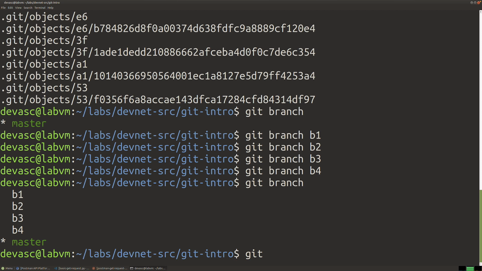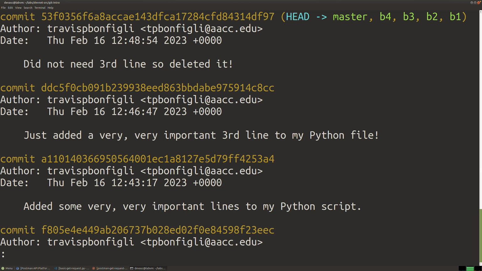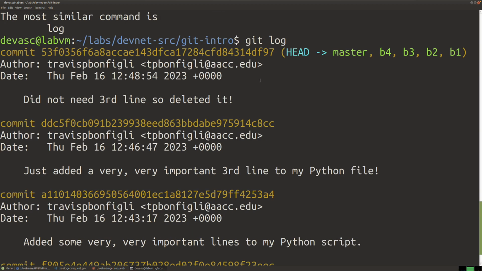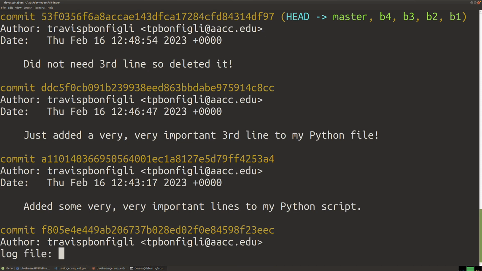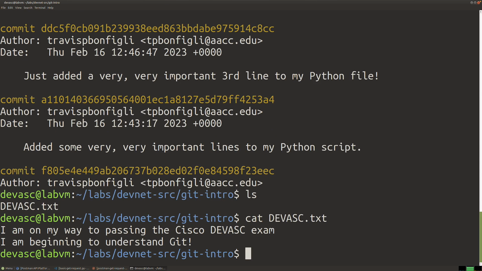Now, remember, if I say git log, this is going to show us all of the changes that we have made here. Now, think of HEAD as just sort of like a pointer, and it's pointing to the current branch that we have here, the master, B4, B3, B2, B1. Now, the file that we've been manipulating here, which is in this directory, has the name devasc.txt. And let's refresh ourselves with what is actually in that file before we start to make a whole bunch of changes. And that is these two lines right here, and that's it.